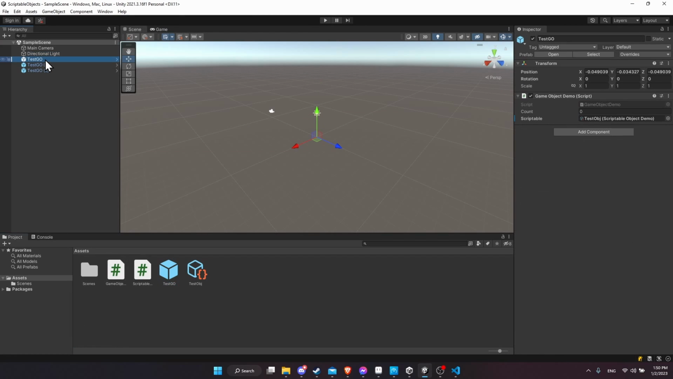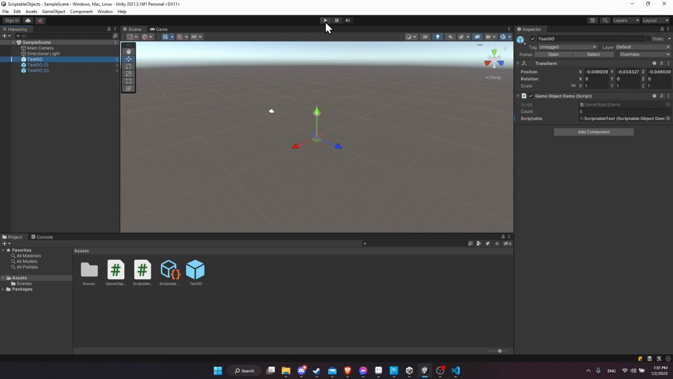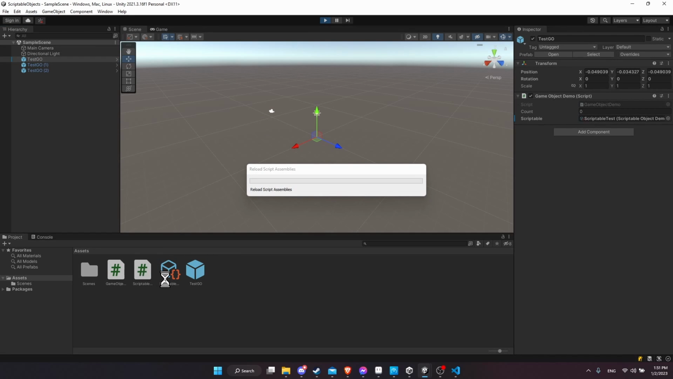Okay, so if we click on each of our test game objects, we can see that only the first one has a reference to the Scriptable. All of the counts are set to 0. If we click on the test object, the Scriptable object, I'll actually rename this. I'll just call this Scriptable test. That makes more sense. So if we click on Scriptable test, we can see that the count is set to 0 here. Now, as soon as I hit play, they're both going to start incrementing.